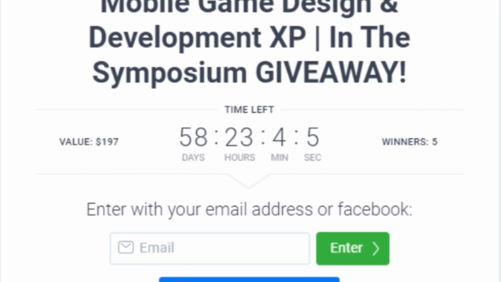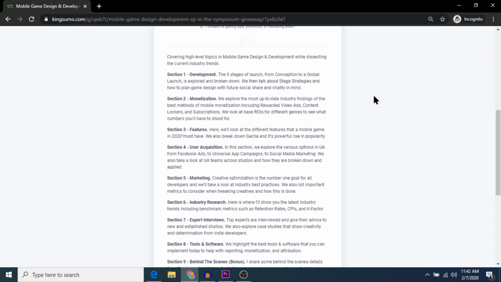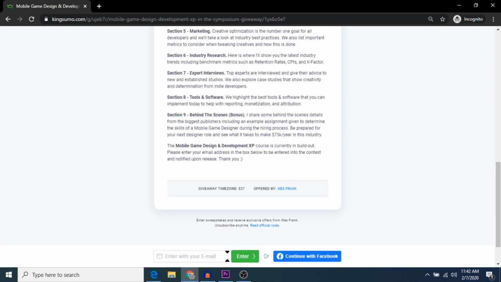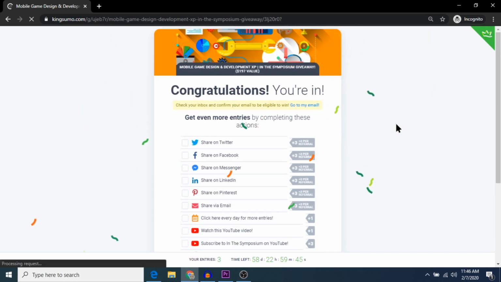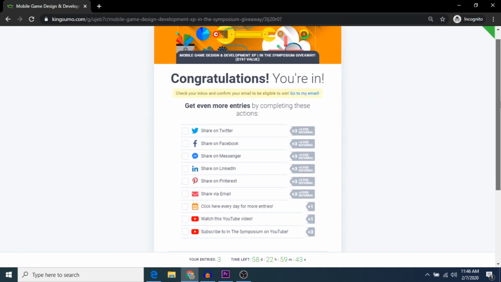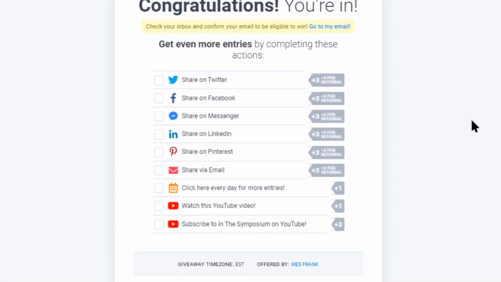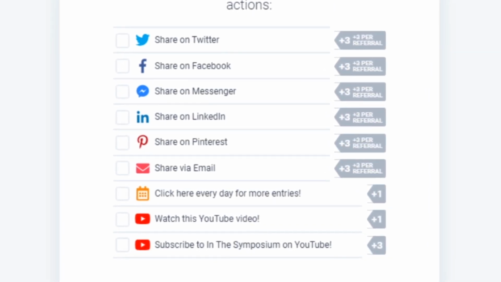overall winners. Scrolling down, there's a description about the course and the lessons it contains, and then a place to enter either using Facebook or by an email address. I'm going to enter a fake email address just to show you how the next page looks. After a successful enter, it says, "Congratulations, you're in," and then gives you the opportunity to add multiple entries if you perform specific actions. For example, you'll get 3 extra entries if you share it on Twitter, Facebook, Messenger, LinkedIn, Pinterest, or email.